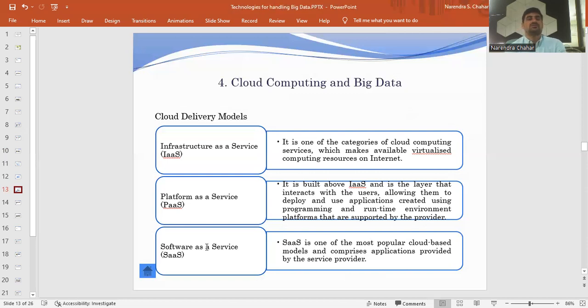Now coming to software as a service, the SaaS. If we want to install software on that, we simply avail the service or install the software with a single click or a single command. The software will be installed, and we can use it.